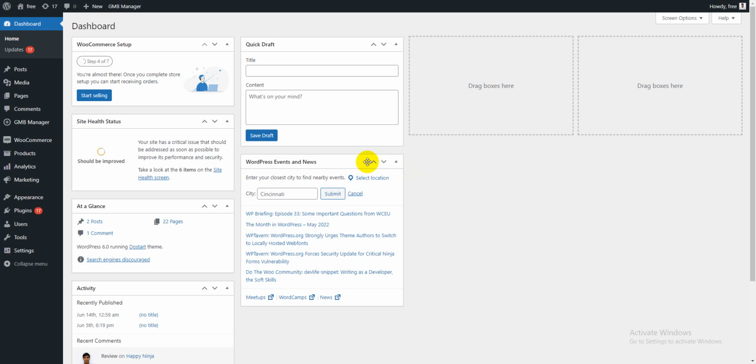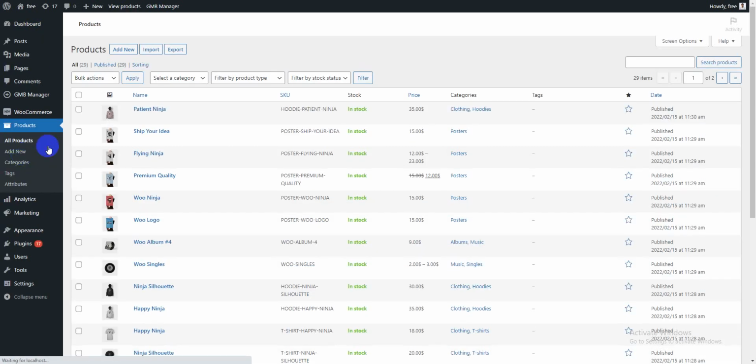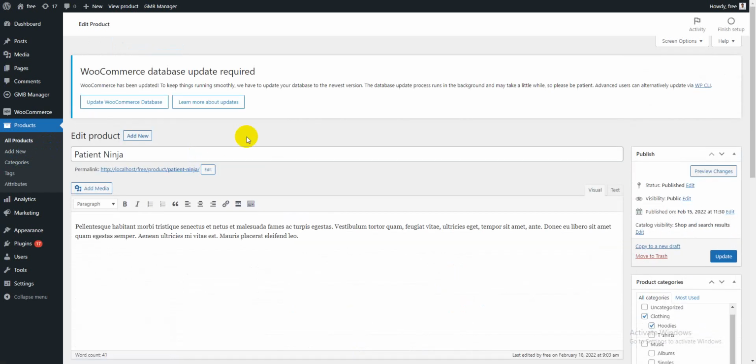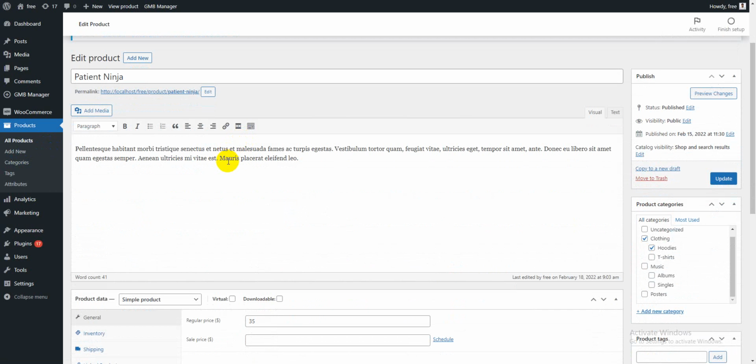Now I will show you how you can enable Gutenberg block editor into your WooCommerce product page. So let's check it out. Click on the product and edit any product. You can see here there has already classic editor.